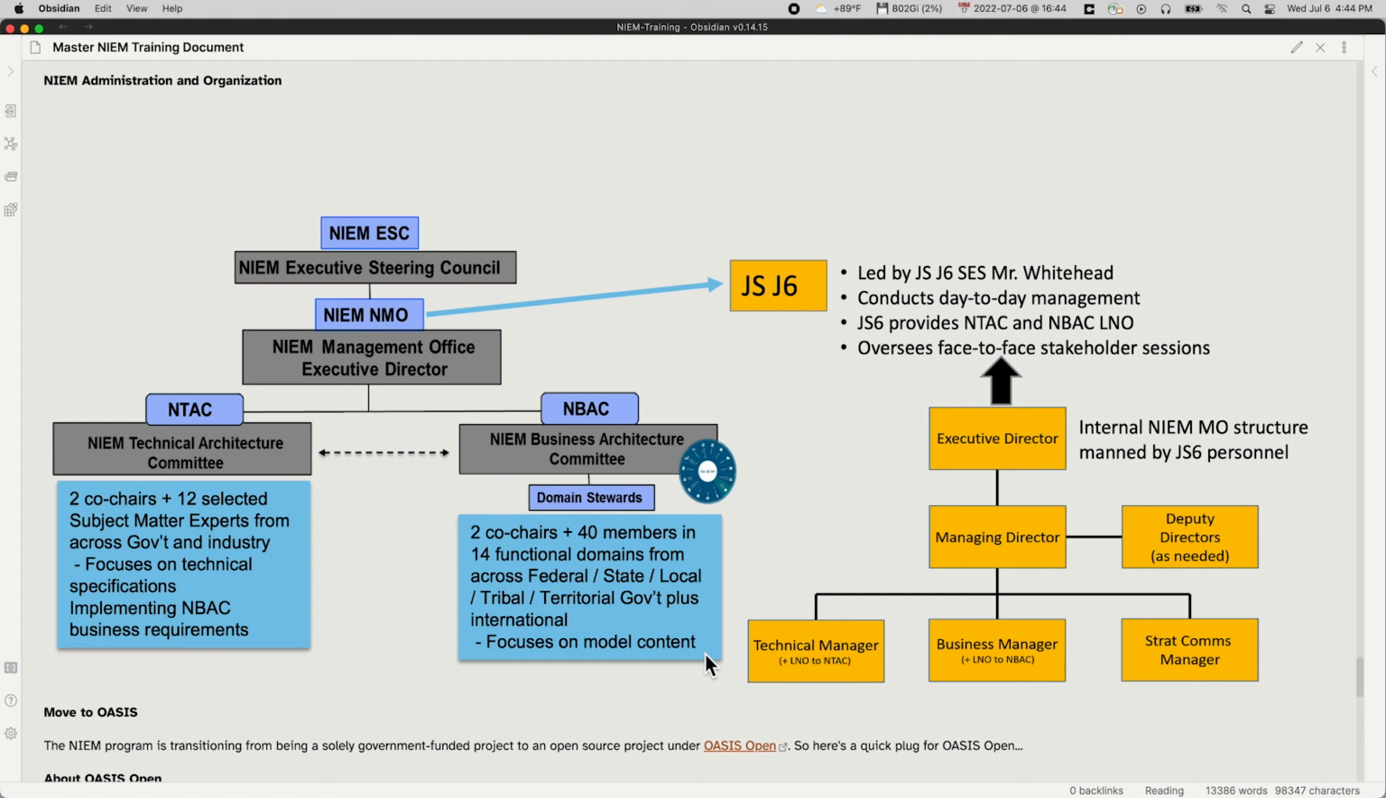The NBAC tries to be representational. They try to represent the different domains, get people in from different levels of government, and from the different domains. So you get different subject matter experts in there. And they have regular meetings where they work through how the content should be in NIEM, what new content needs to be in there, what content needs to change. When it comes to harmonization, that's where the harmonization happens.